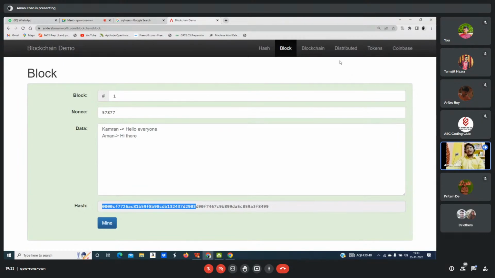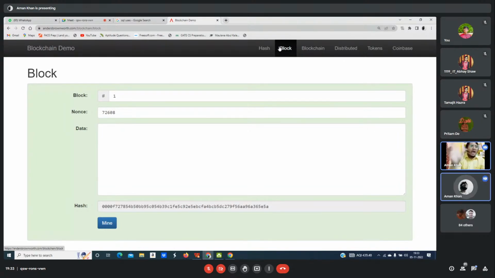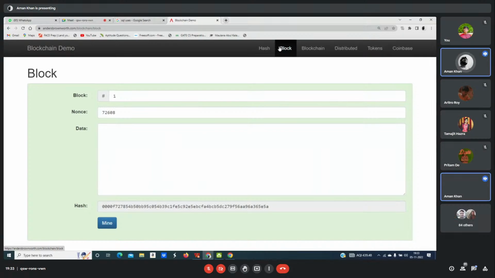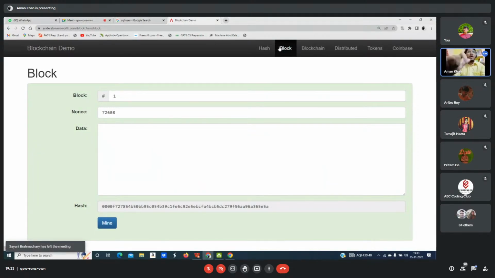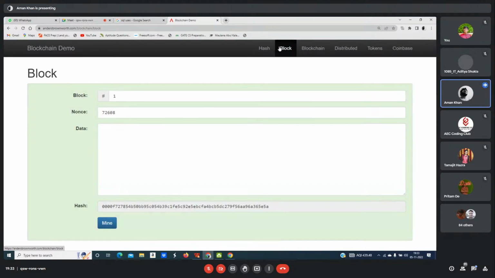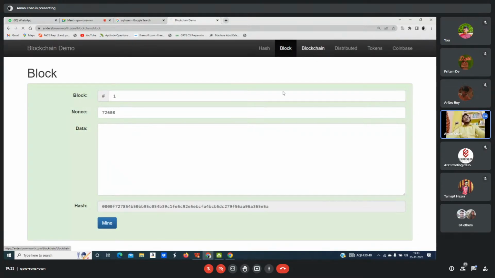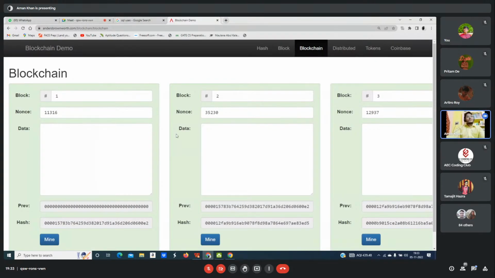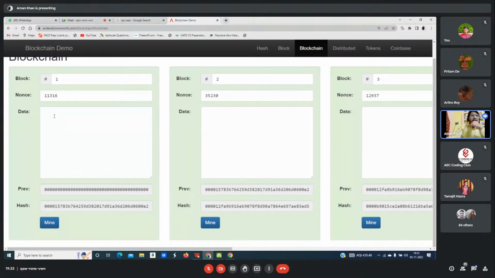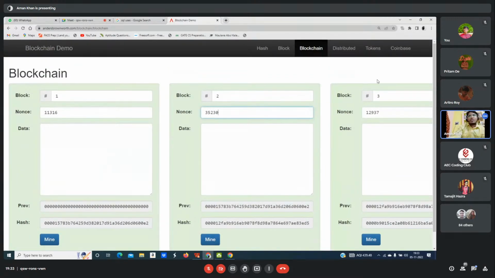A block is a storage of data, and a hash value is associated with that specific block; that specific block will generate a hash value. And what is a chain? If you merge multiple blocks in the form of a chain, then it is called the blockchain. Now let's move further. These are the certain blocks: block 1, block 2, block 3.